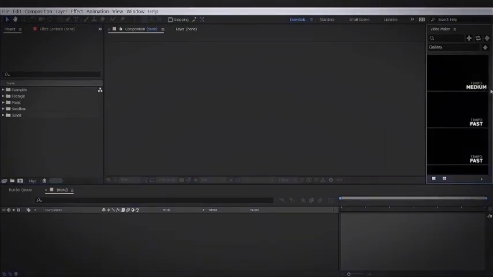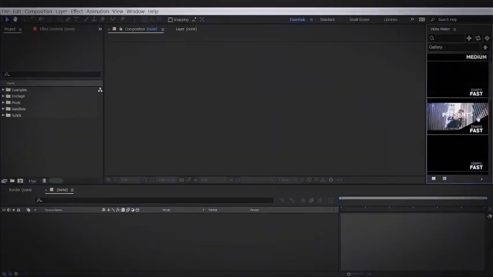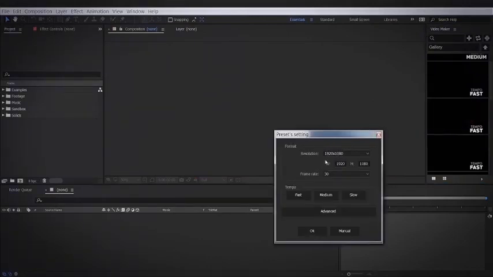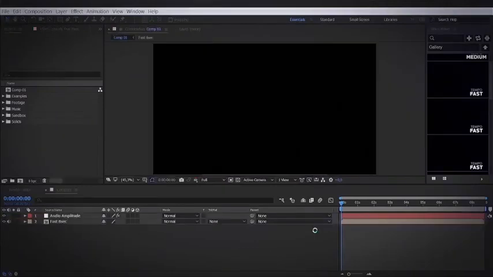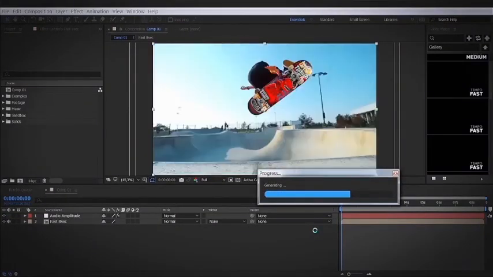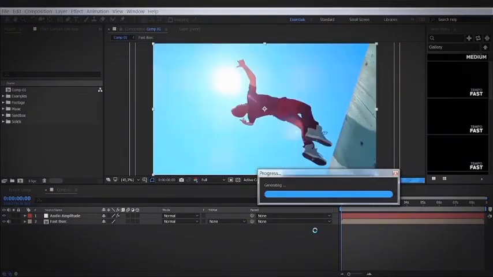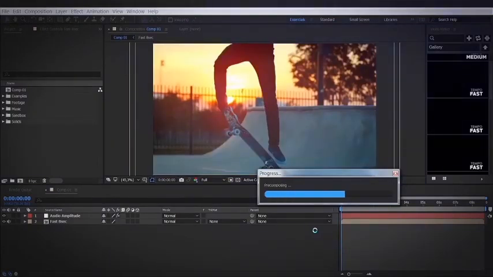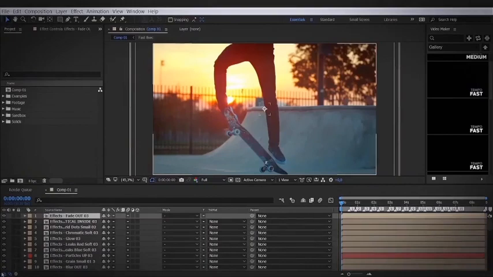Choose a suitable preset and double click on it. Set resolution, frame rate, and tempo. Then hit OK. Video Maker will complete the work within a few minutes. Even those who are not familiar with the After Effects interface can get a hold of this UI because it's so simple.